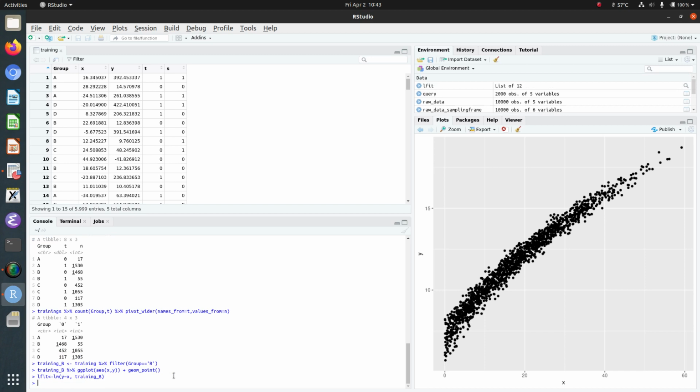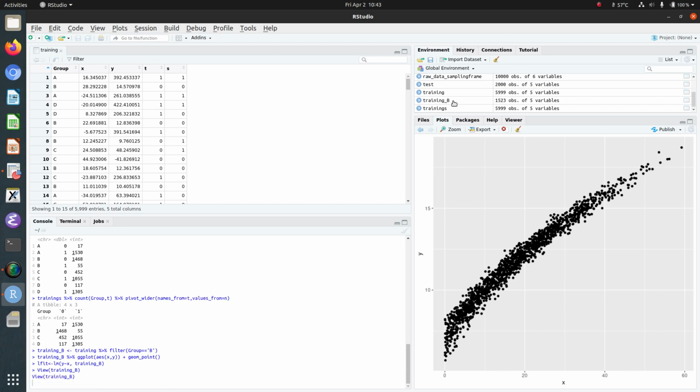Now, what do I do at this point? Well, I've got my model, or at least I have one model, that linear fit. I'd like to add in the predictions. If I look at the training B data, what I'd like to do is I'd like to add another column of predictions from my linear fit model.